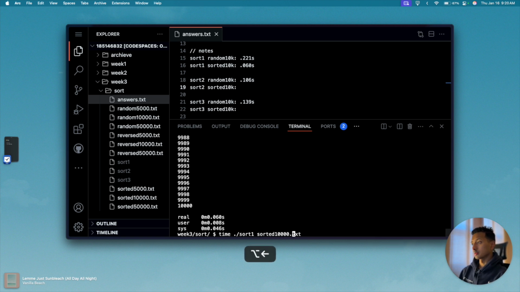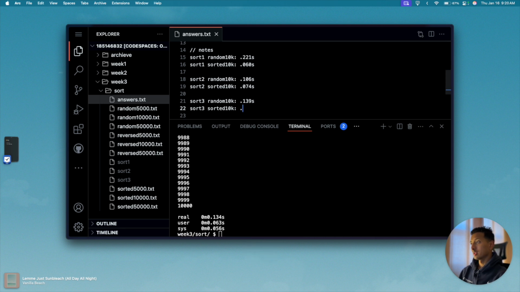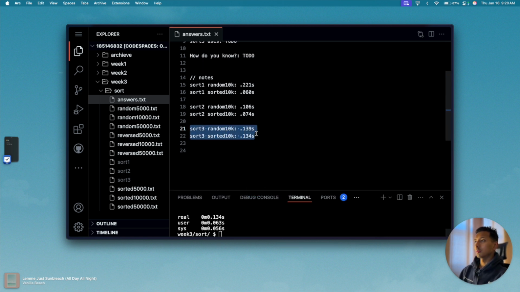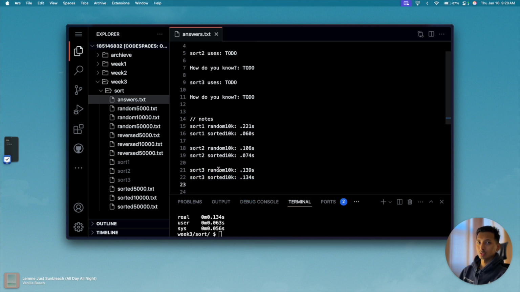And then execute the program for sort 2, press enter. That's good also. Let's see, 0.0774 seconds. All right, interesting. And now if we were to run it on sort 3, there we go. I think we have our answer, 0.134 seconds. So this sort 3 program took about the same time for the sorted list and the random list, right?